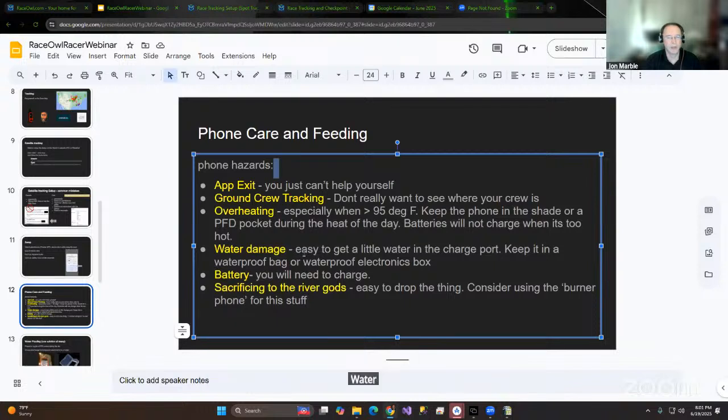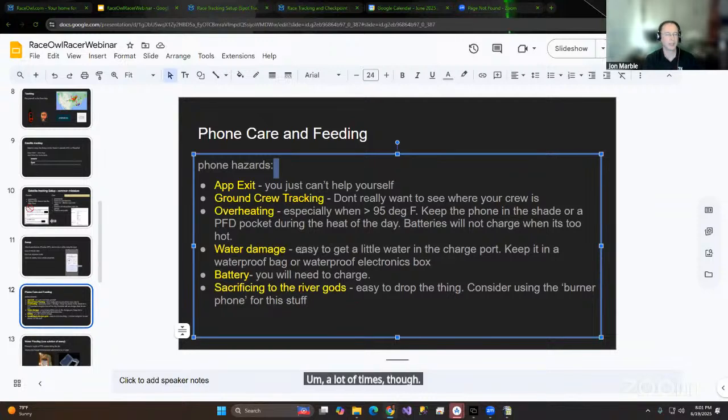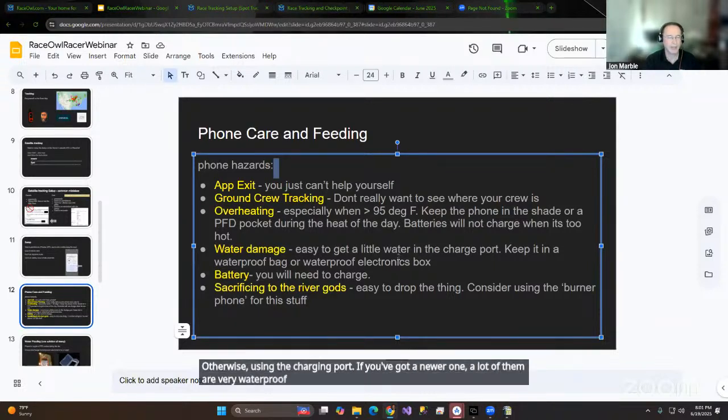Water damage. Oh my goodness. A lot of people use the transformer chargers. Those work pretty well as long as you can keep the phone centered on it. A lot of times though they shift and they stop charging. Otherwise, use the charging port. If you've got a newer phone, a lot of them are very waterproof. The older ones definitely are not.